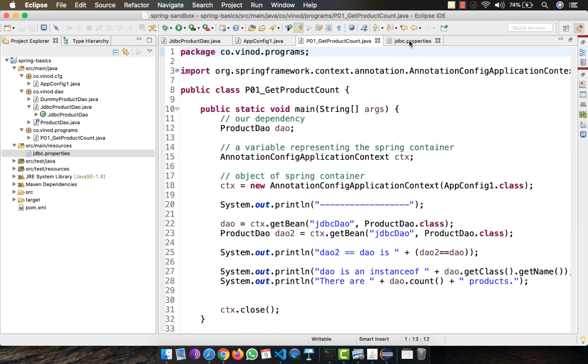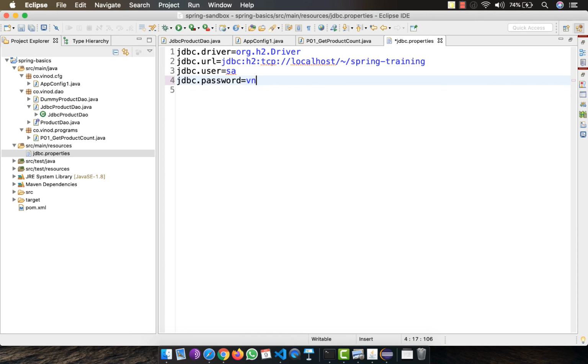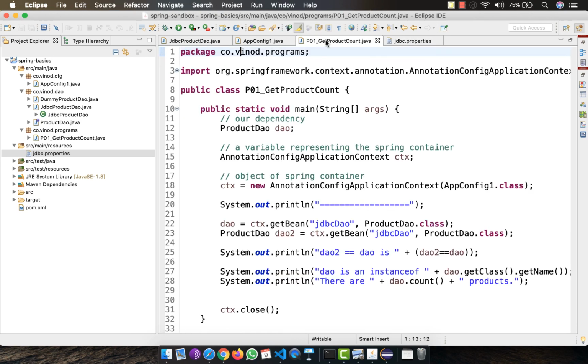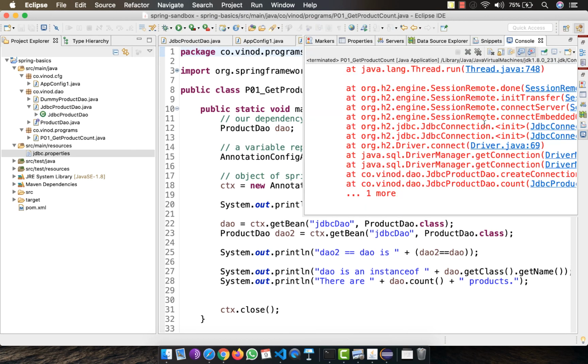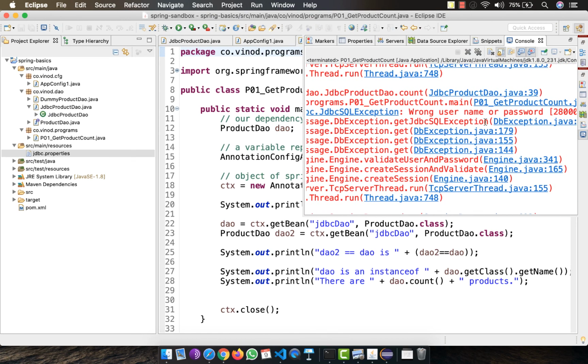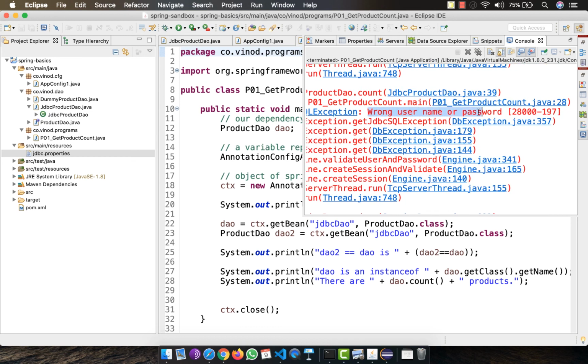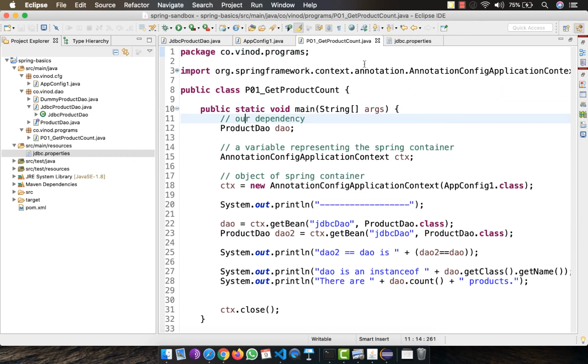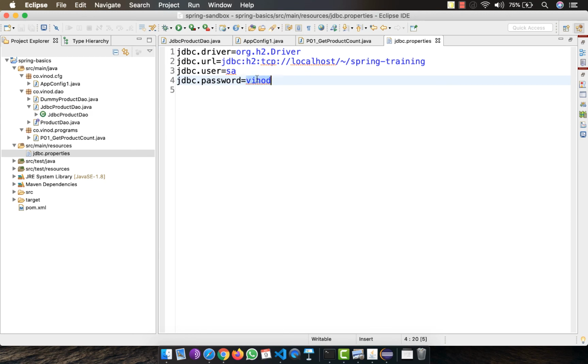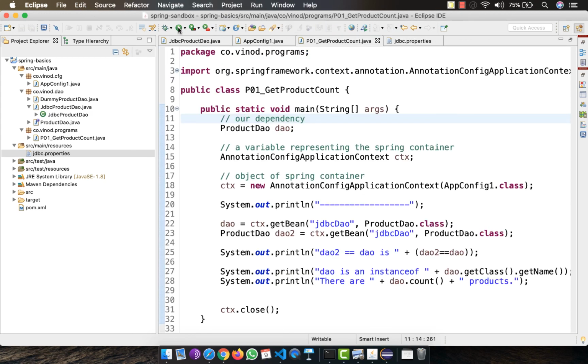But in case I give a wrong password, for example, let's say I give here Vinod, save it, and run the code. Since the password is wrong, this should give me an error saying wrong username or password. So that's the message that I'm getting over here. Let's go back, change that to an empty string, save this, run the code, and get the output once again properly.